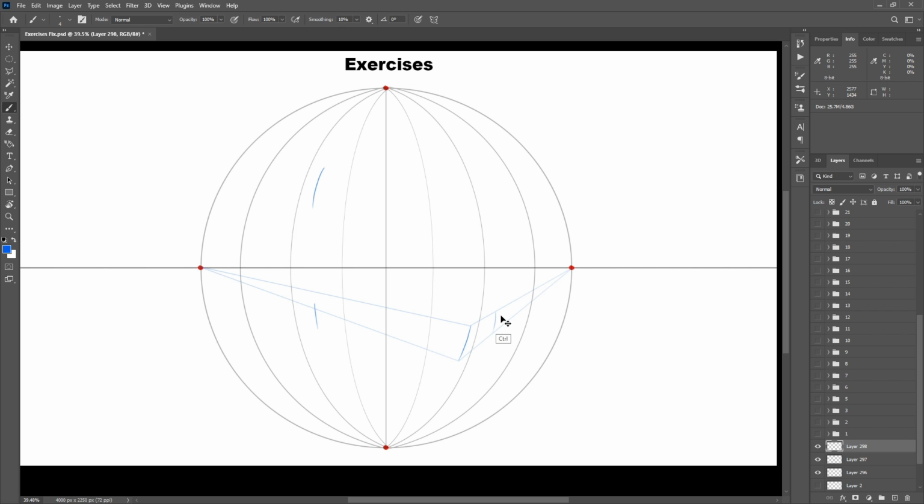Then you connect the lines toward the other vanishing points to get the rest of the edges. Don't forget that there are no vertical or horizontal lines here, only curves between the third and fourth vanishing points and straight lines between the first and second vanishing points.